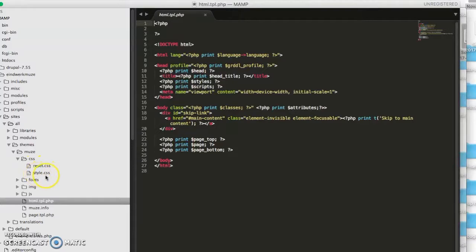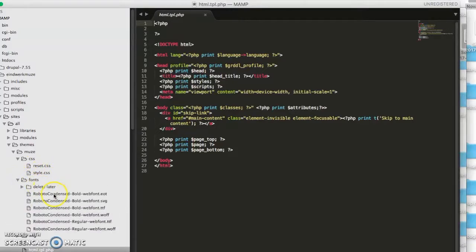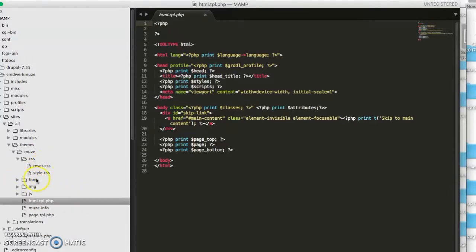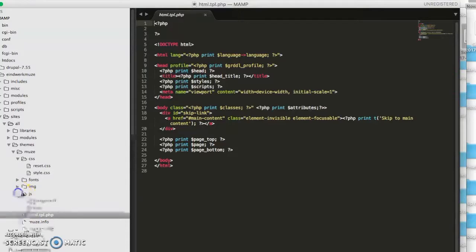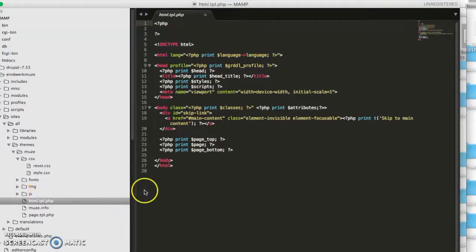I added a folder fonts with web fonts, which I imported in the CSS. The images are here. I also had the JavaScript, actually the jQuery, which makes a smooth animation. We have fade for the logo and the views content.